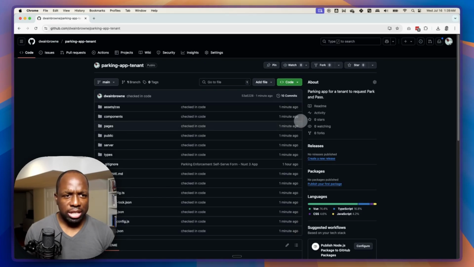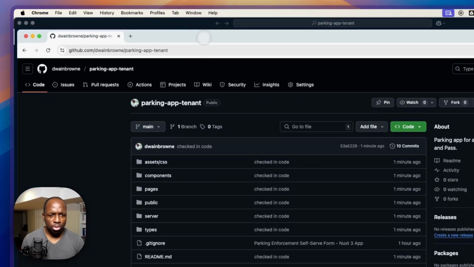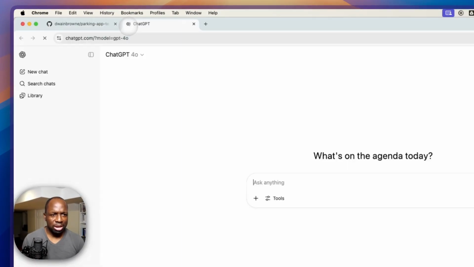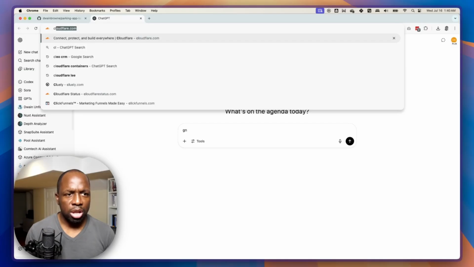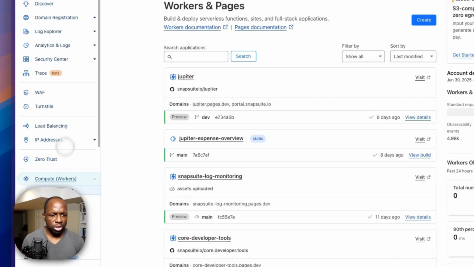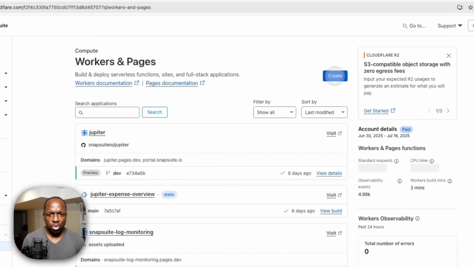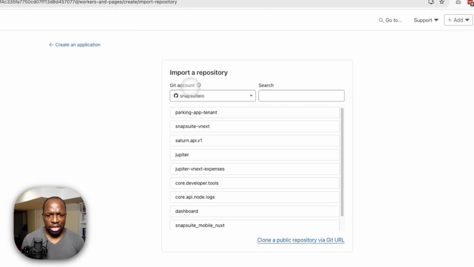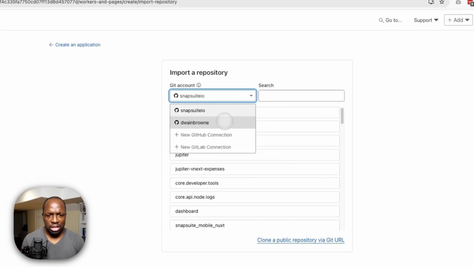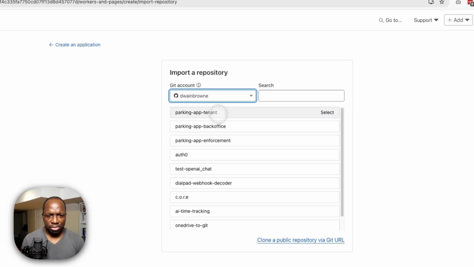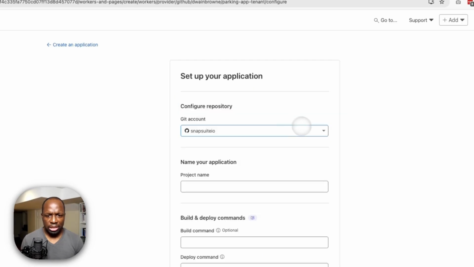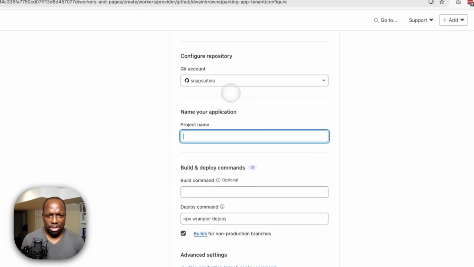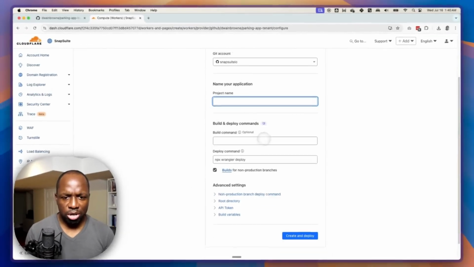And now we're going to connect it to Cloudflare. And there's a couple ways to do this. I'm going to do what I would call the easier way. I'm going to log into Cloudflare, and then I'm going to go to Workers and show you that process. Okay, now I'm going to go to Cloudflare Workers and Pages. We're going to create a new app and we're going to import it from a repository. And it's going to be the Dwayne Brown repository and then parking tenant. Okay. Project name is, we'll just call it parking app tenant.